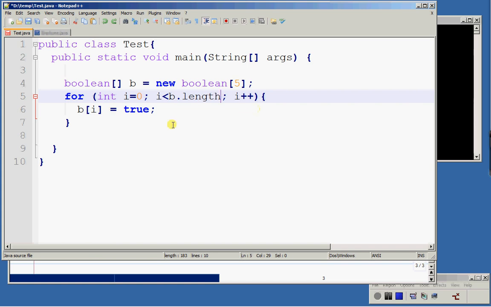So I'm using a for loop here. During the first iteration, i will be 0. During the second iteration, i will be 1, and so on until i becomes 4. Next time when i is 5, this condition will be false and you will jump out of the for loop. So what I'm doing here is using a simple for loop to set all the slots in B to true.